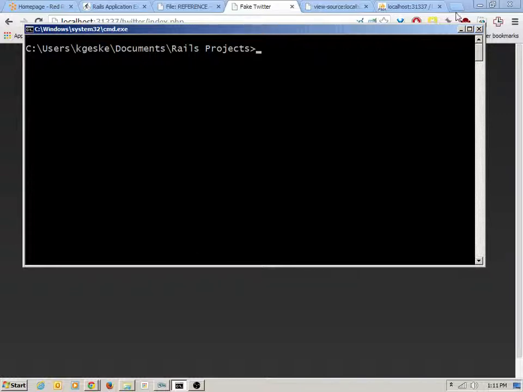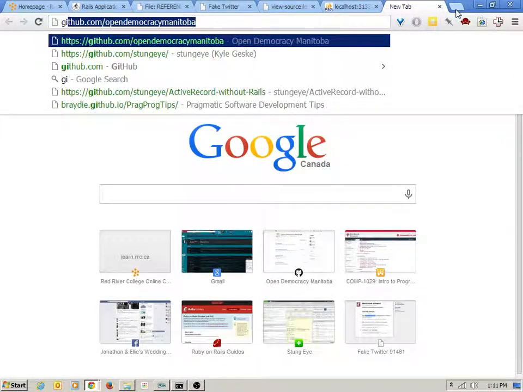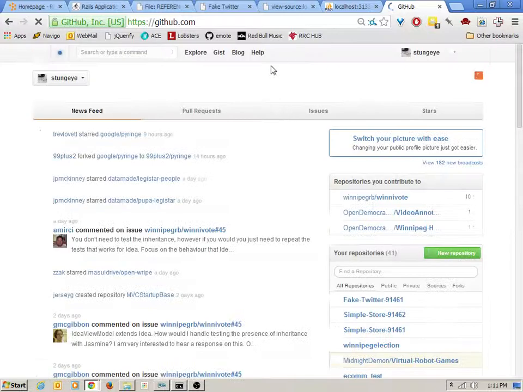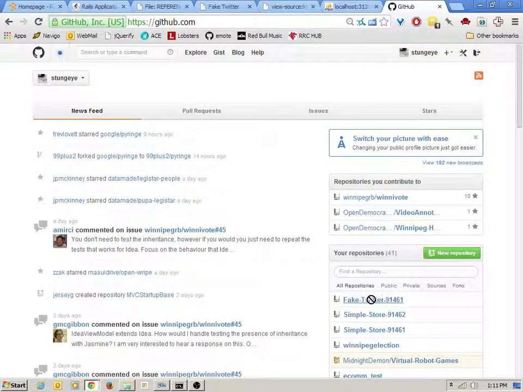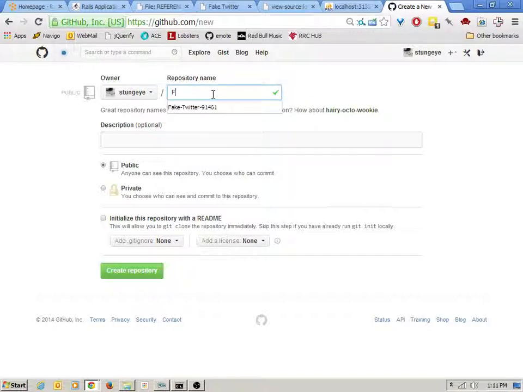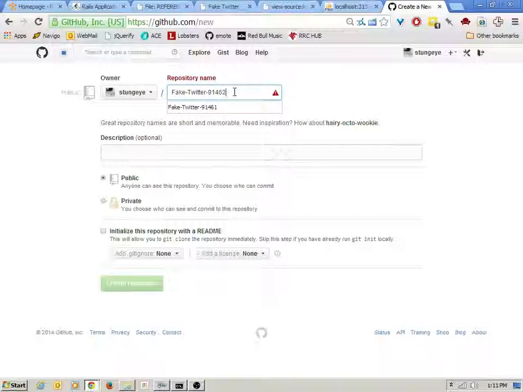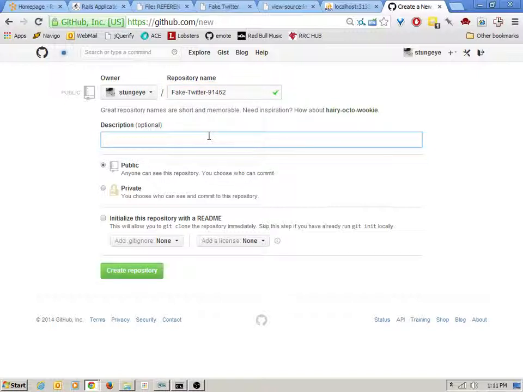I'm also going to keep track of the application on GitHub. So I'm going to create a new repository, which I will call fake Twitter, and I'll make it for our other section here. Simplified Twitter app built using Rails. So it's public. Create the repo.